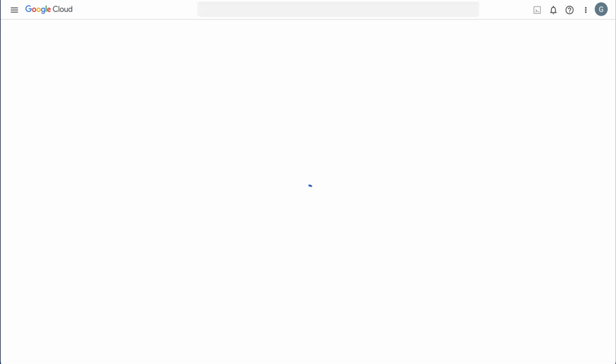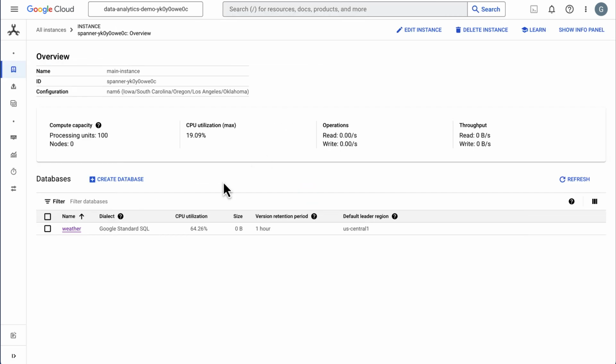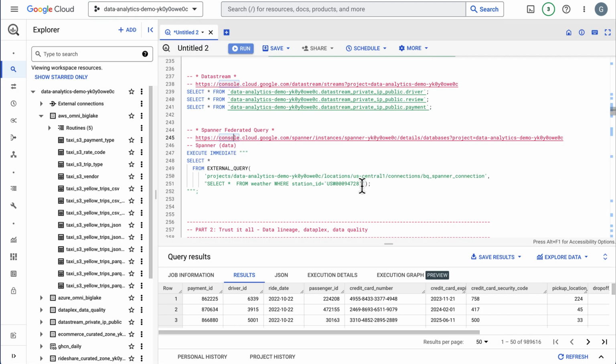Let's see our Spanner instance. This data is not physically in BigQuery. What we're going to do is send this SQL statement down to this Spanner database and execute it. So let's highlight that and give it a try.